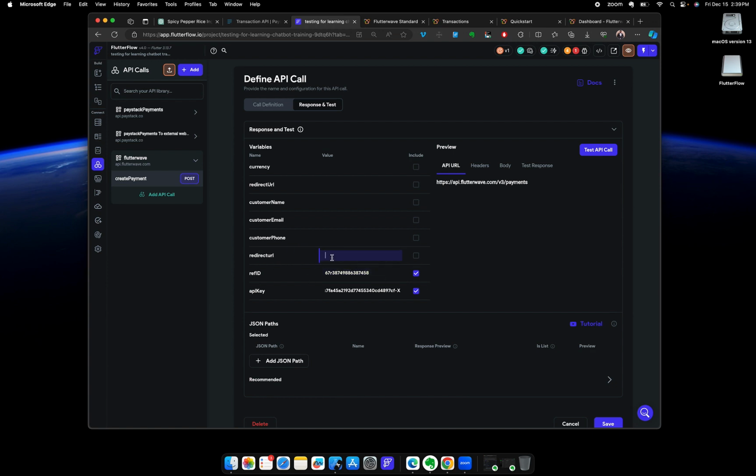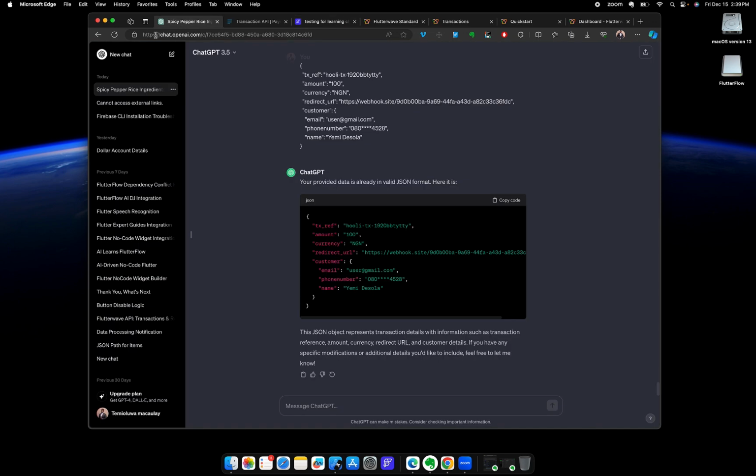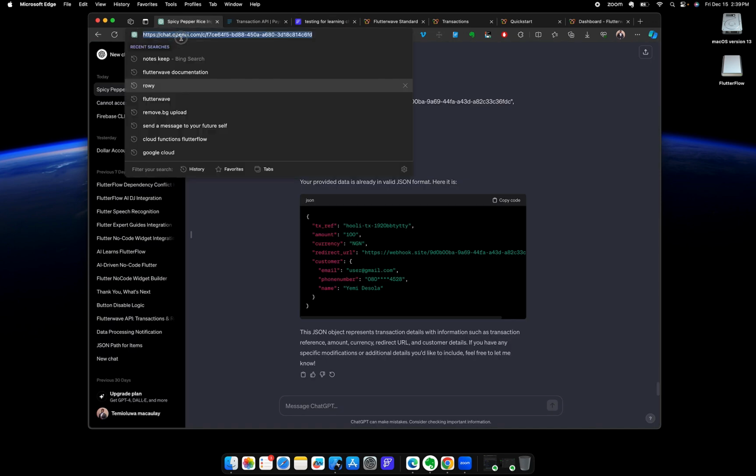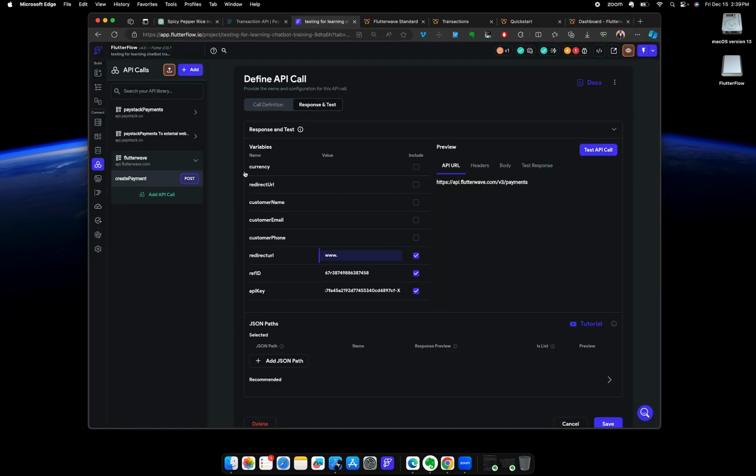So redirect URL will be www. Let me just copy what we did last time. chat.openai.com. Copy this. And then we'll come over here and paste it here. Then customer phone number 00000. Random string of characters. Then the email is not really that important in Flutterwave like it is in Paystack.